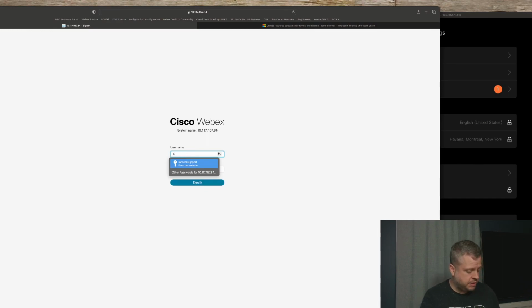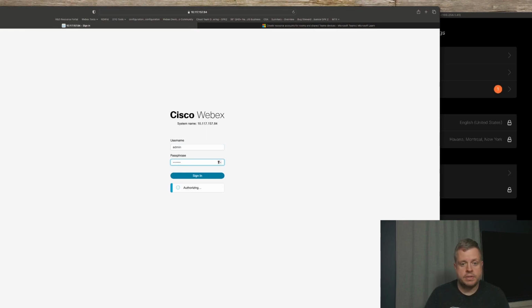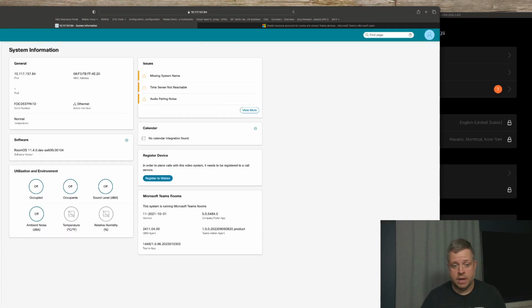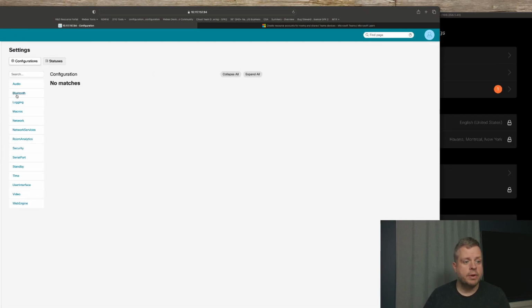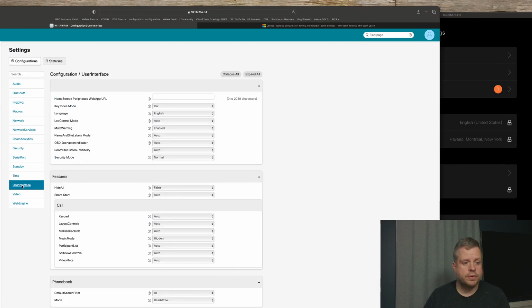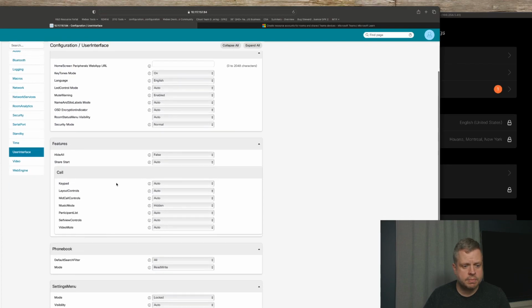Now, again, this could be done from Control Hub if it was registered to WebEx, but if not, you'll have to do it from the web GUI or right there from the panel itself. But just to show you the config, because it's the same config either way, we're going to log in to the IP address of the device, admin, using the password that we set. I'm going to go to my settings, user interface, and then I'm going to look for my settings menu down here at the bottom, and you'll see that it's listed as locked.